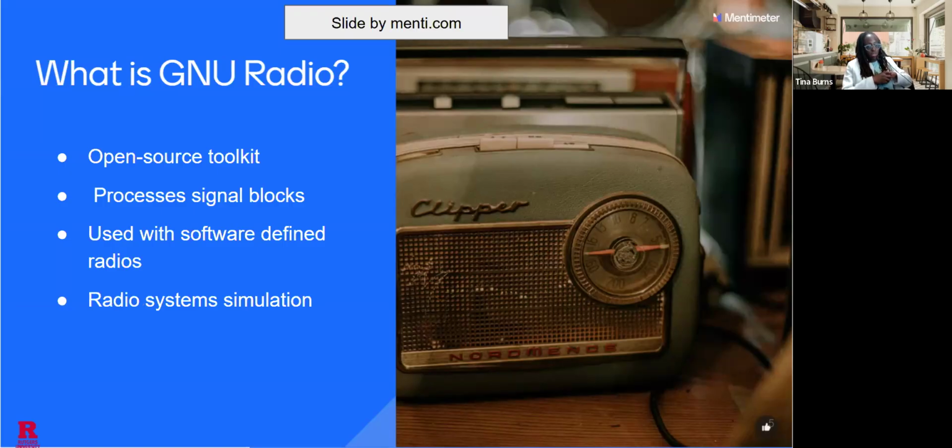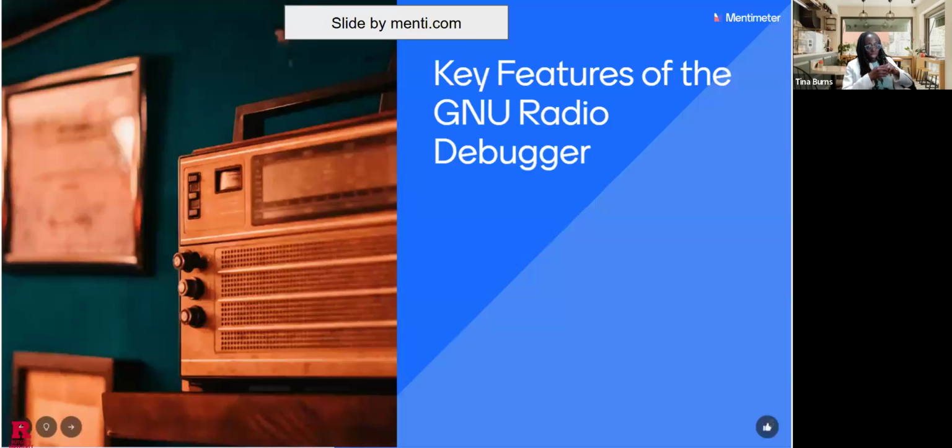Now, the radio system simulation is really helpful in computer architecture or in communications. But with this platform, they created something called a debugger tool. And this debugger tool has some really key features that help us overall, right? One of the things that is really beneficial is that it helps us to represent a signal flow.